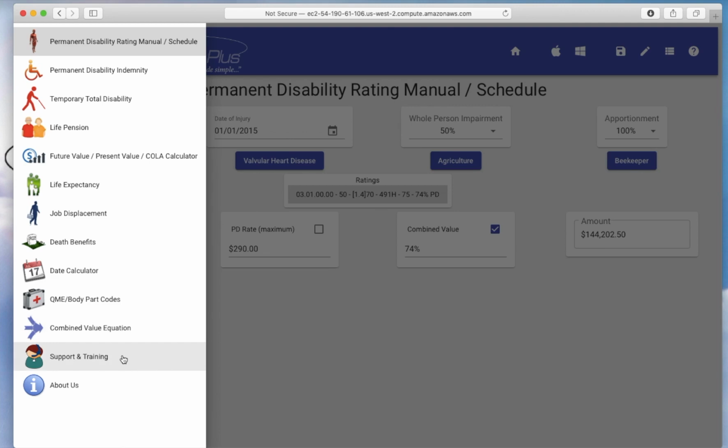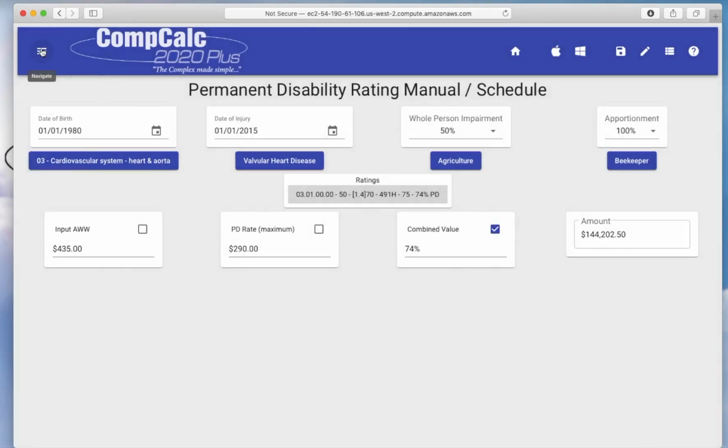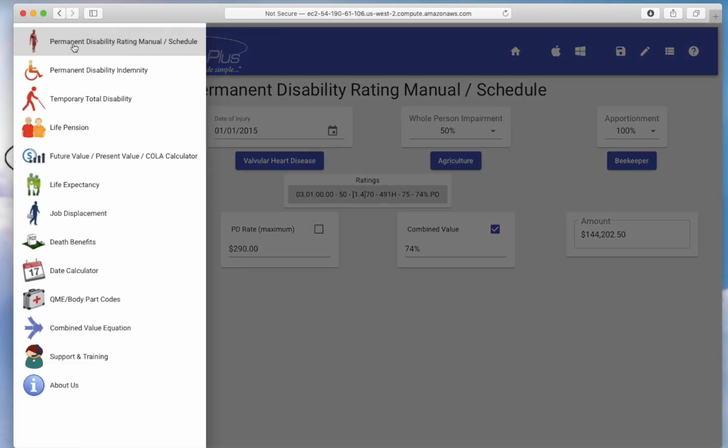Support and training, that gives you some background information, but if you're listening to my voice, you've figured that out and you're going through the videos. And then of course, about us. So that is the navigation. So that takes you through all the different modules. You can see right now we're in the first module, which is the disability rating module.